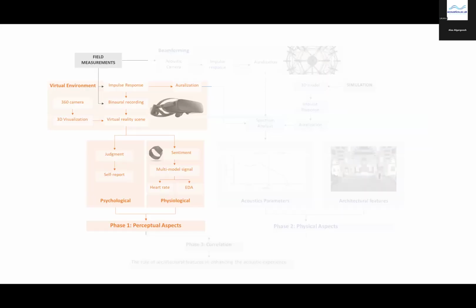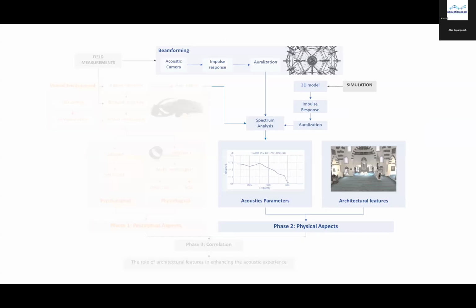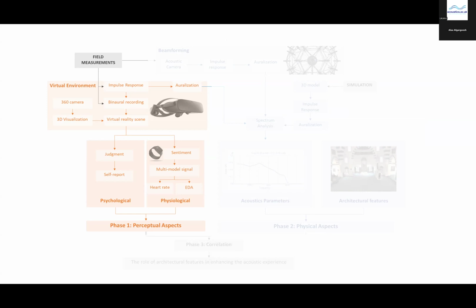So for the first phase, including the perceptual aspects, I use virtual environments by including the visuals and the acoustic environments. And the reason for including the visuals as well is that my interest was not only in the sound, but in the sound that is created through the architectural elements. So I use binaural recordings, and then to analyze the physiological and psychological aspects. For the physiological aspects, I used biosignals, including heart rate and EDA, skin conductance. And then for the psychological aspects, I use self-report.